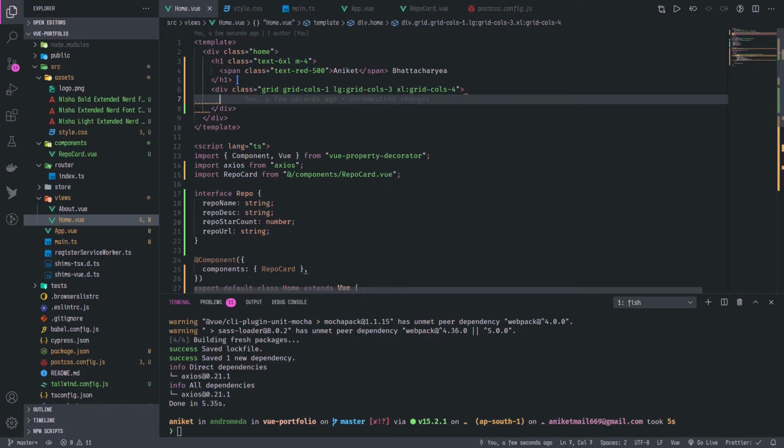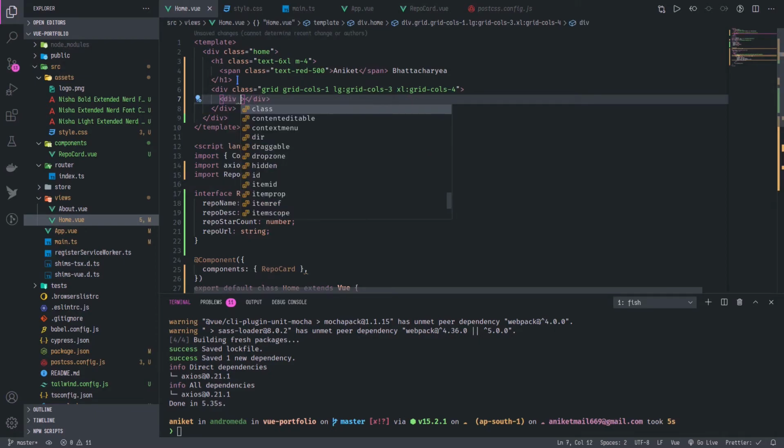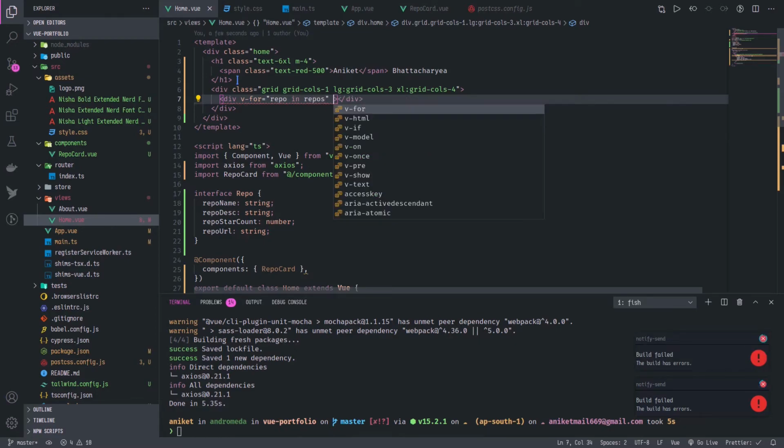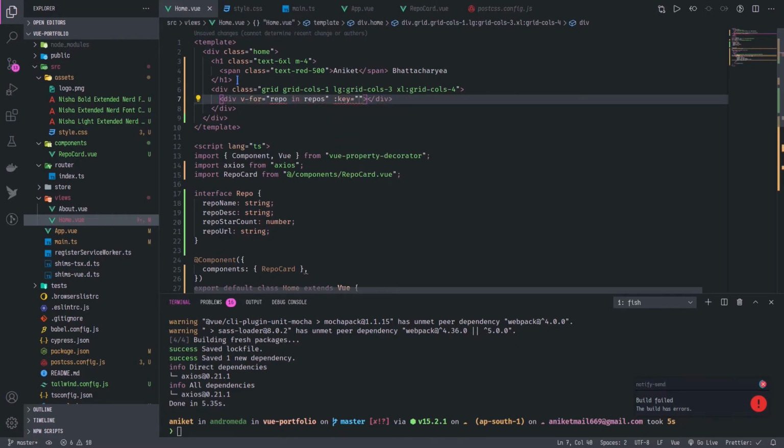Alright, now I will iterate over all the repos. So v-for, repo in repos. This is more or less like normal JavaScript iteration, and I'll pass a key. The key will be the repo name, because 2 repos cannot have the same name, and this will have a class. Let's give it a class of margin 4.